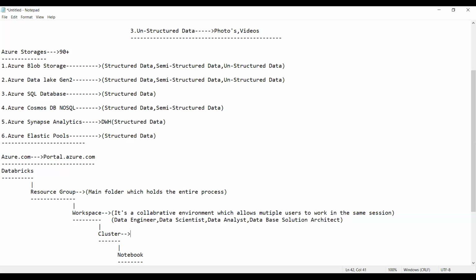Cluster, guys. Cluster means what? A cluster is nothing but a group of machines working like a single machine. You have a group of machines working like a single machine, and that is called a cluster.